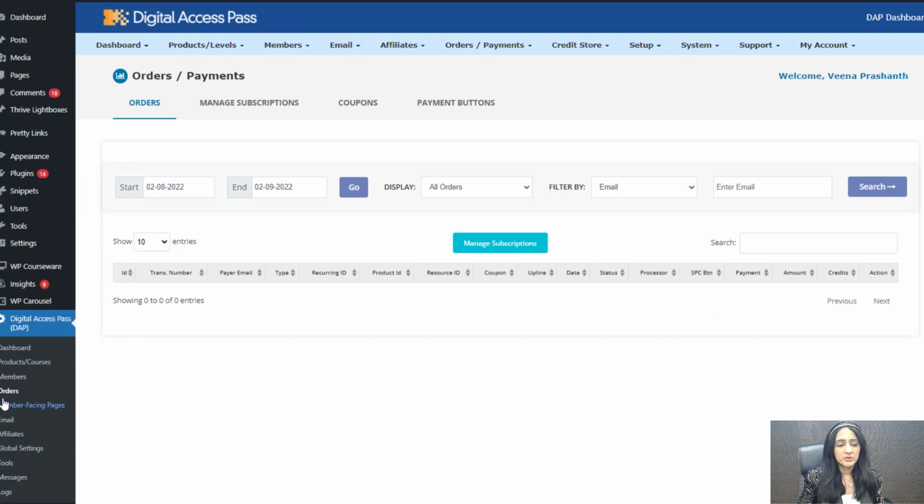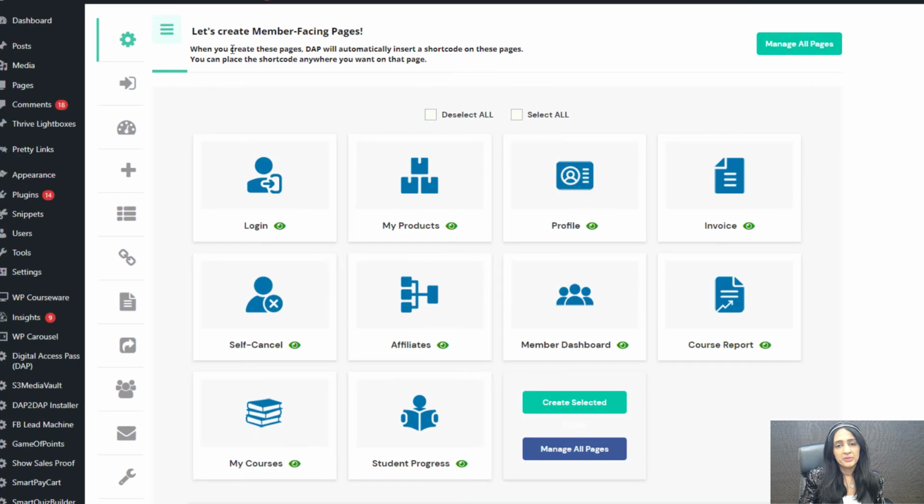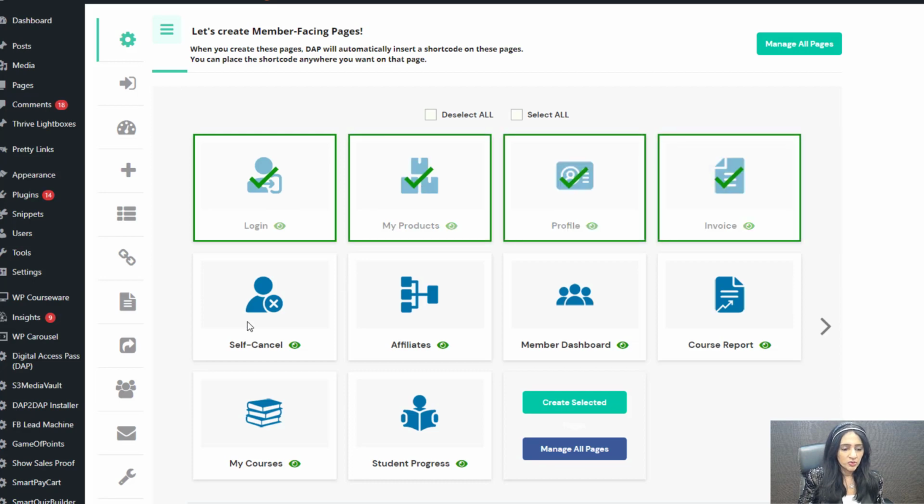If you click on orders, it will bring you to the orders page where you'll find all of your payment orders. You can refund, you can cancel, all of that can be managed here. Member facing pages is where we have made the biggest update in this release. And I'm going to talk to you about this after I show you all the other things, because this is the one where we have made the most changes.